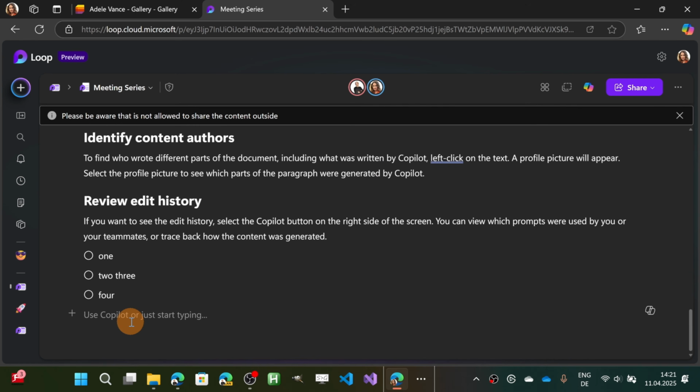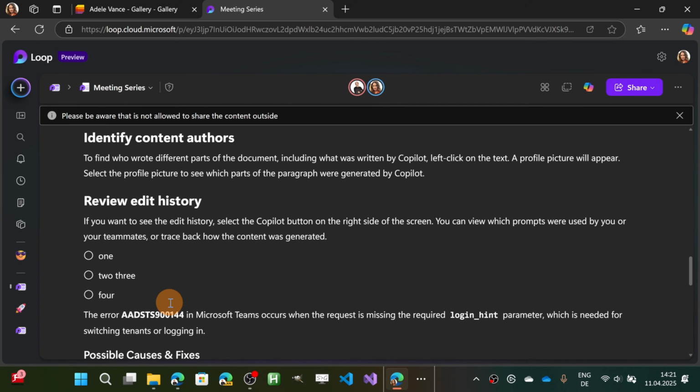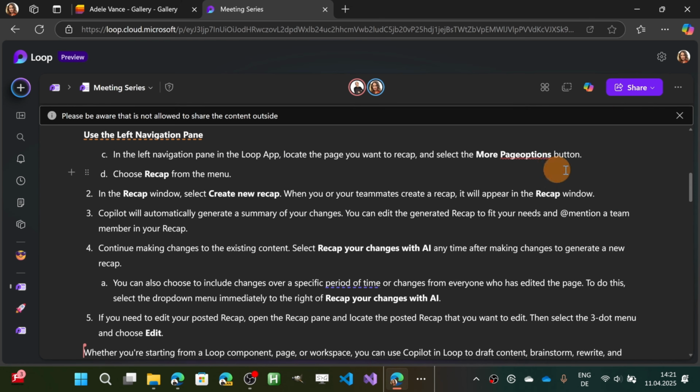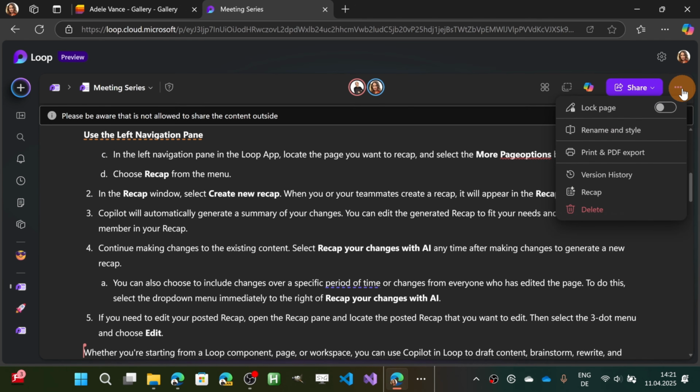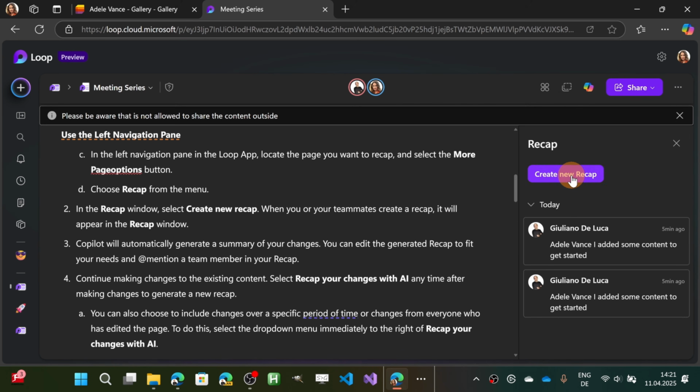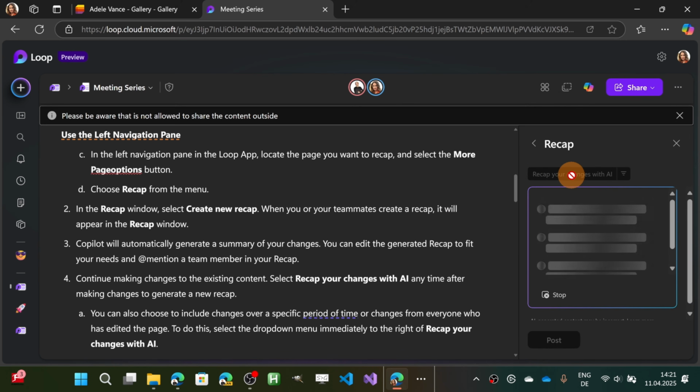I'm ready to add additional content as Adele Vance. There we go. I added some text and a link. And now I'm ready to invoke the recap function. So let me open this panel again and let me create a new recap. Immediately, the AI function will be invoked for you, so Copilot will generate the change that you made on the page on your behalf.